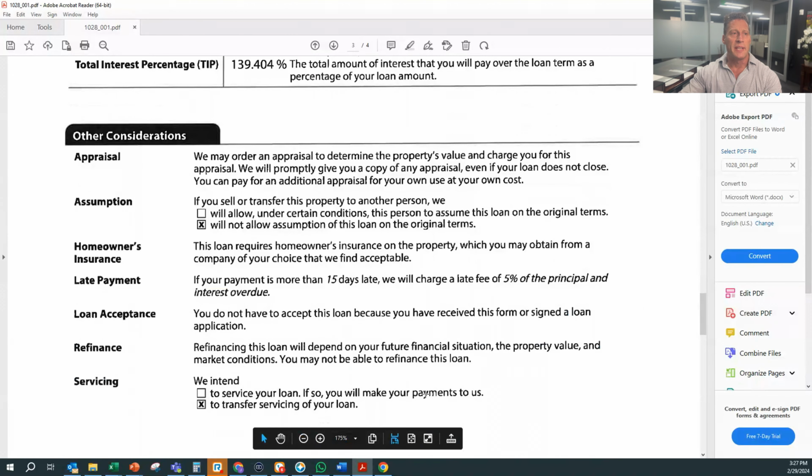The other items, they have the assumption. The assumption's really important. So what this is saying is you are not allowed to assume the loan. So when you go to sell your home, the next buyer cannot assume this loan. They have to pay your loan off and get another one. All conventional loans are not assumable. Generally, the only assumable loans are going to be an FHA loan and a VA loan.